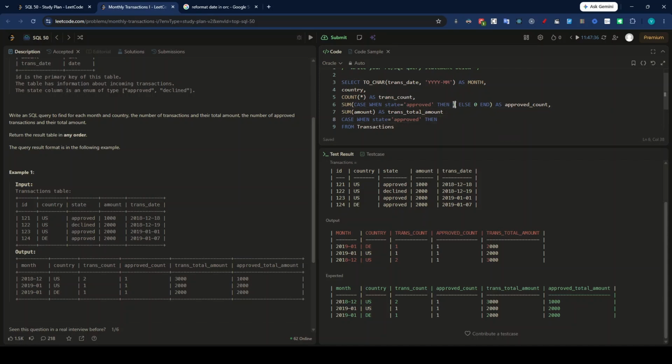Okay, I need to take the count of the approved transactions, but now I need the sum of the amounts. So that is why when the state is approved, I will just say then amount. Otherwise I'll just say 0. You're understanding it now, guys? Why am I putting 0? Because I'll be taking an aggregation function on all this column.